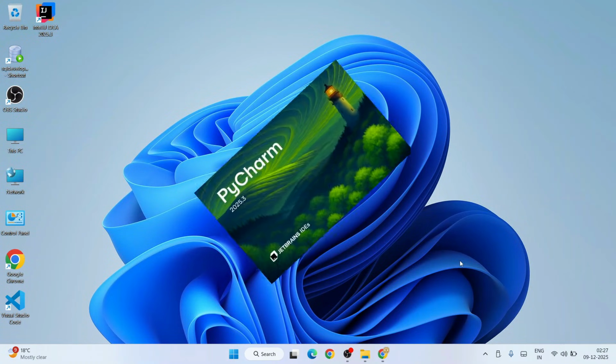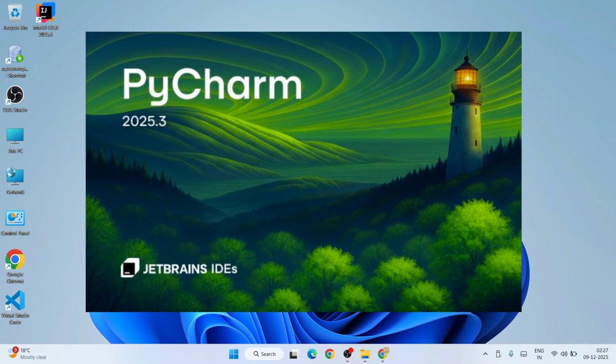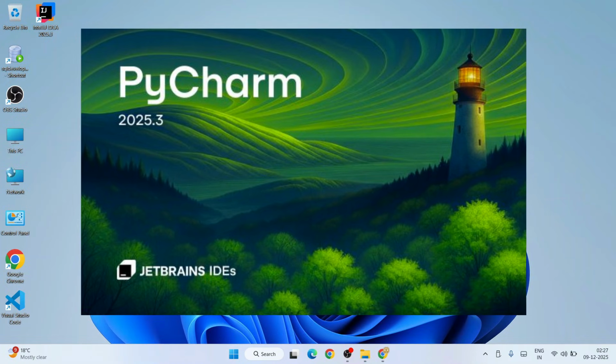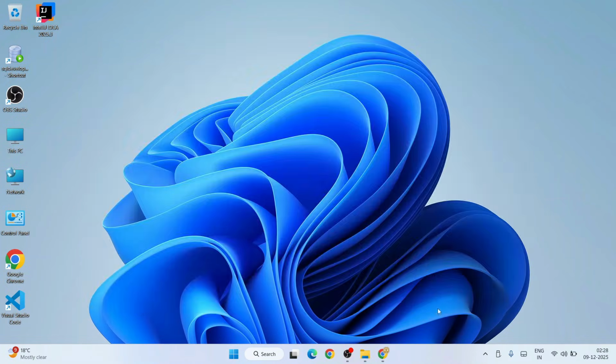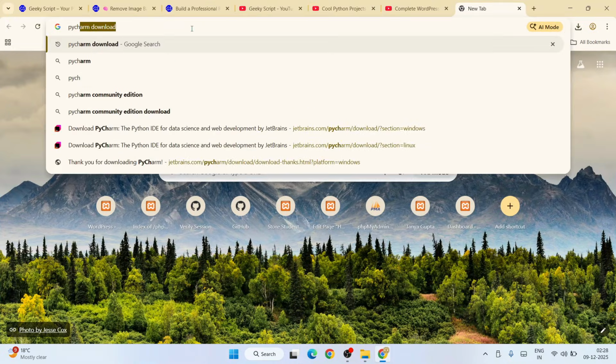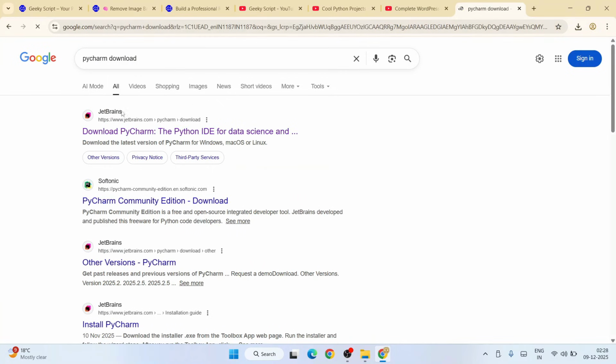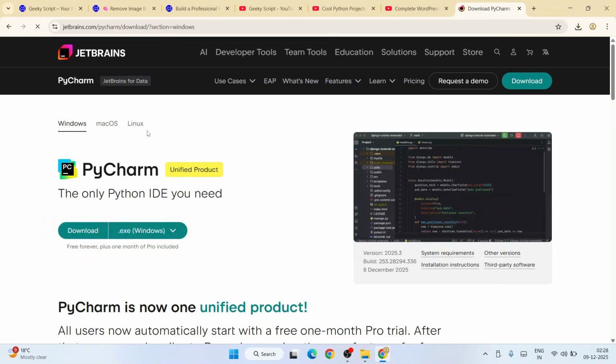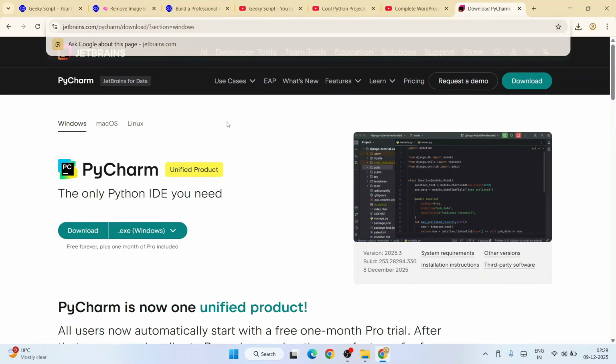Today I am going to show you how to install the latest version of PyCharm, that is 2025.3, on a Windows operating system. So first you have to go to your favorite browser and type over here PyCharm download. That's going to show you JetBrains.com. Just simply go to their official site of PyCharm. This link I am going to provide right in our channel description.